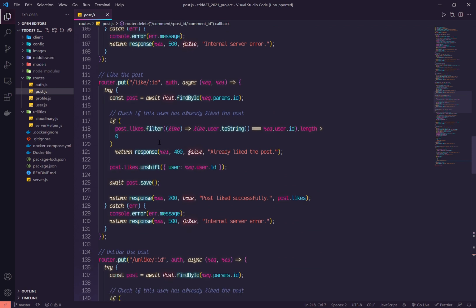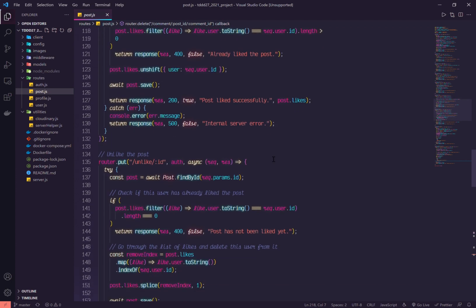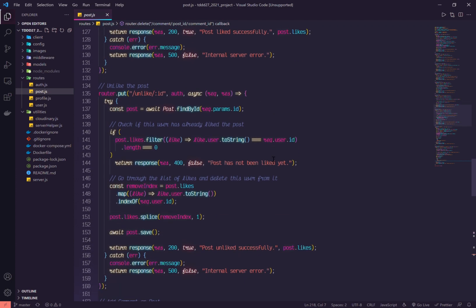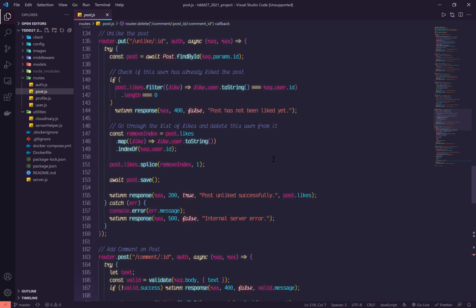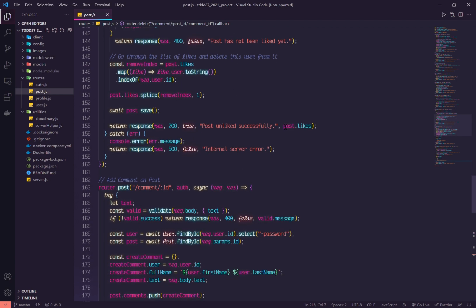So here we're going through the likes, every like, and at the end we're just pushing a new user. So that's how it's working. In unlike, it's the same thing, except we remove that specific user with the index, and then we send the whole likes again.